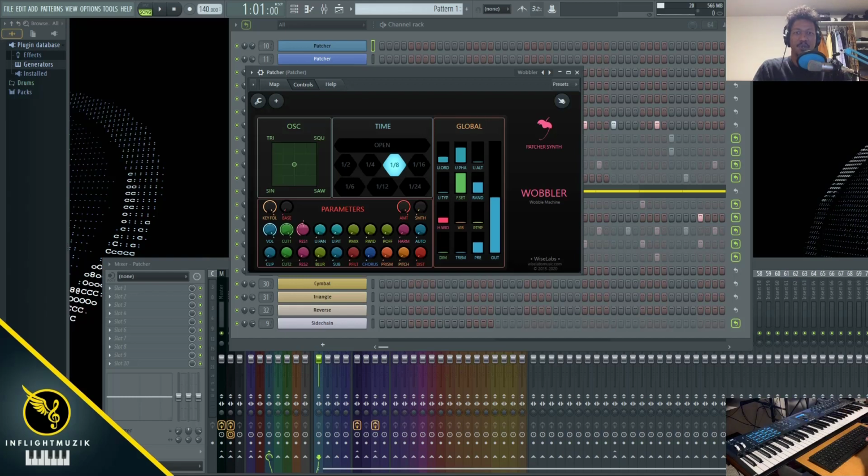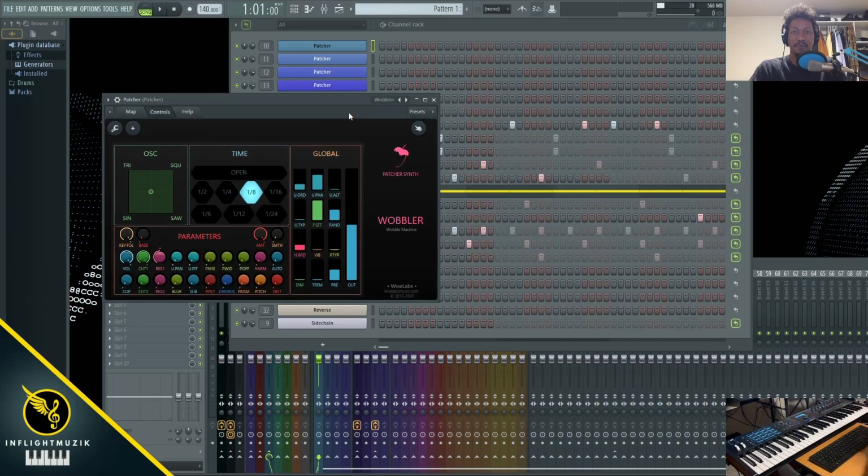In this FL Studio tutorial, I'm going to show you how to use the Wobbler to manipulate Harmor inside of Patcher. I know that sounds complicated, but this is much easier than trying to learn Harmor from scratch. And you'll see why here in a minute.